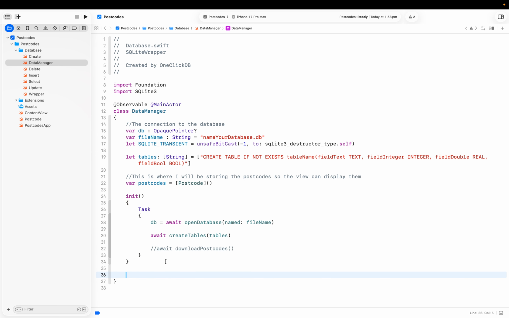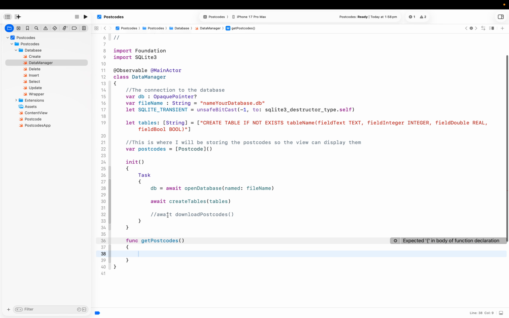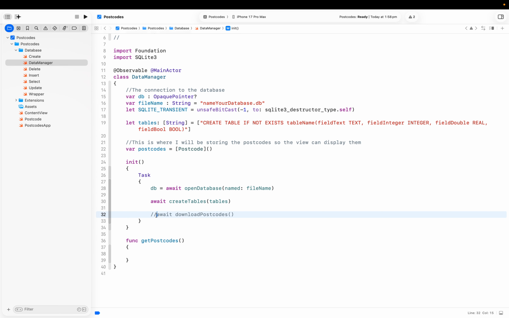Let's move down and create the function called get postcodes. And I won't return the postcodes. I'm just going to work with the variables inside the function. So here I am able to call that function, this asynchronous function, and it will run in the background. Oop, I'll call it download, I better change it to get. There you go, get postcodes. So I can now get the postcodes. It won't do anything yet, but I can call that function.